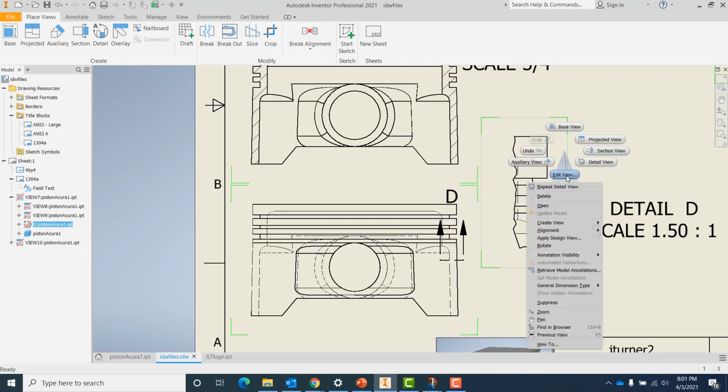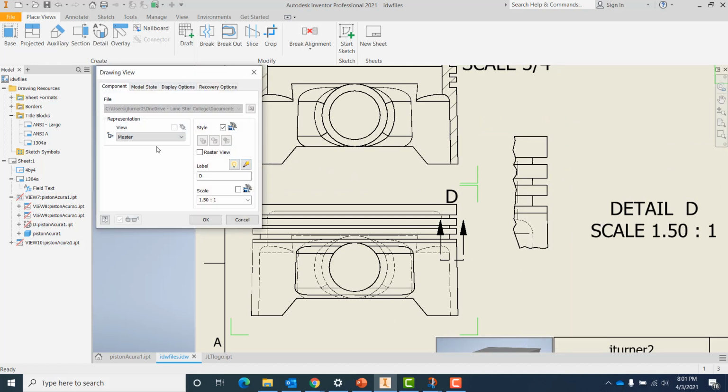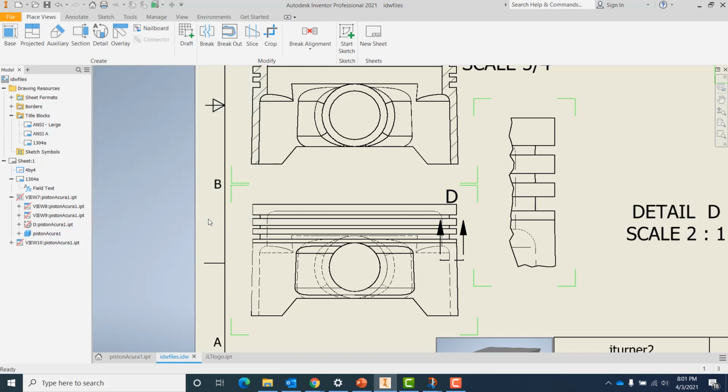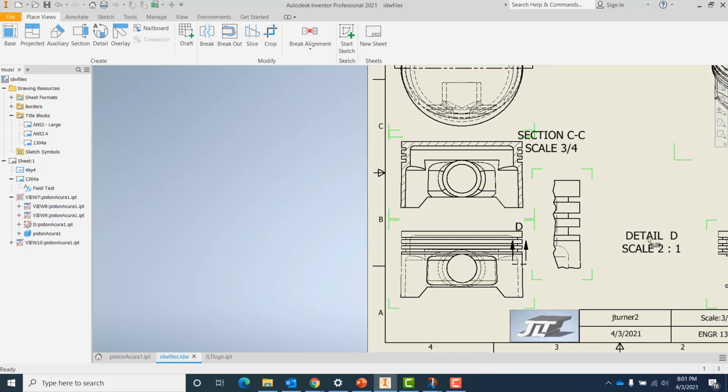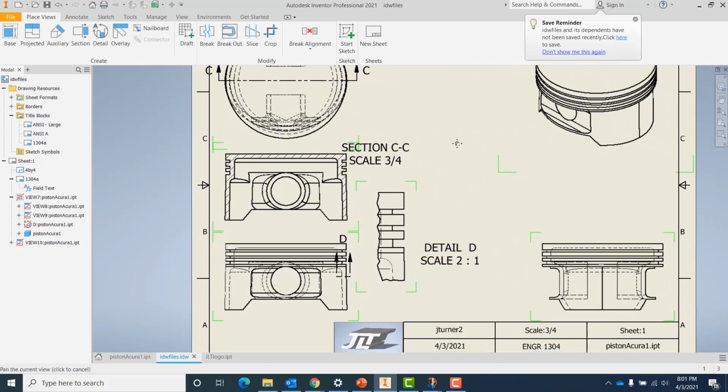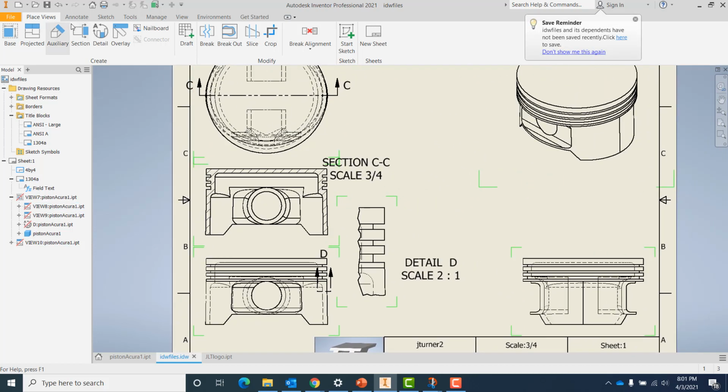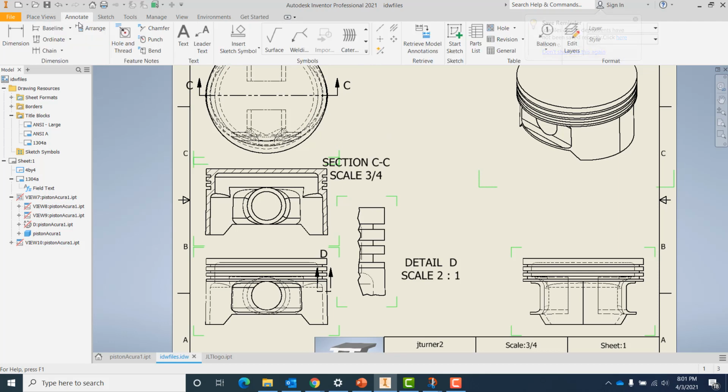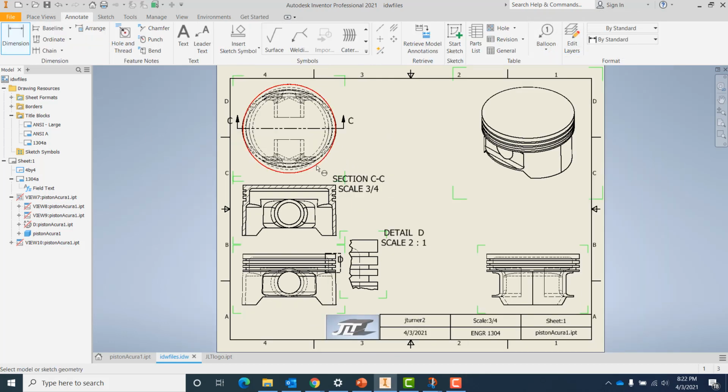If you right-click on that and say Edit View, you can come back and change anything you want. So let's say instead of 1.5 to 1, you want to bump that up to be a little bit larger, 2 to 1. Anything you want to change, just right-click on it. Okay, so now that all of our views are in place, we can go over to Annotate and Dimension.